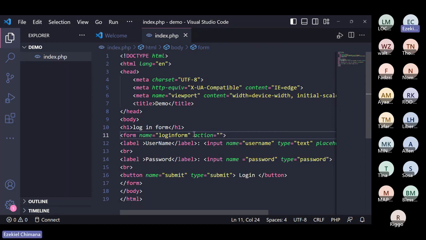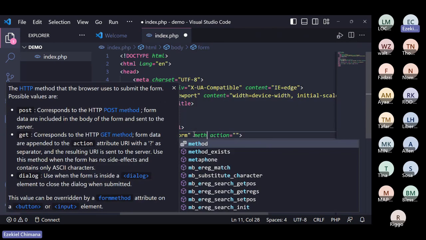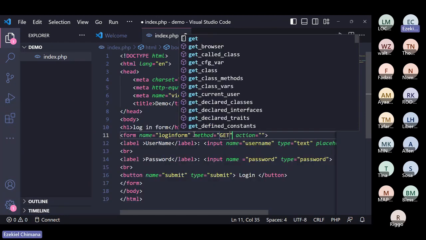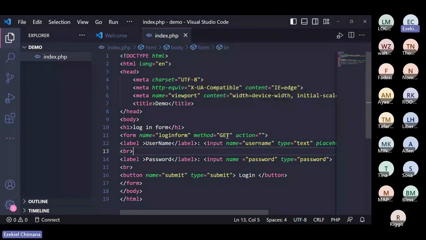So on your form, there is the action. What else do you need on our form? There is the method, right? Are you going to use the get method or the post method? If you are using the get method, you put get. If you are using the post method, you put post, just like that.